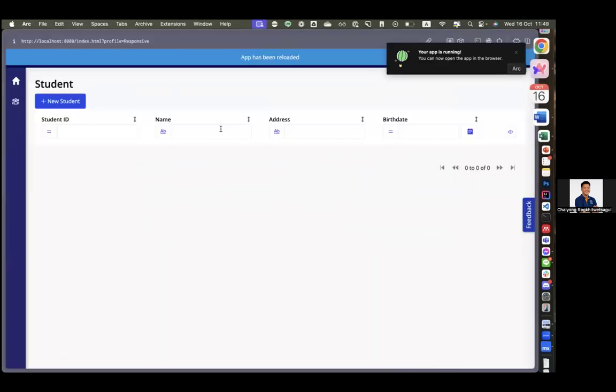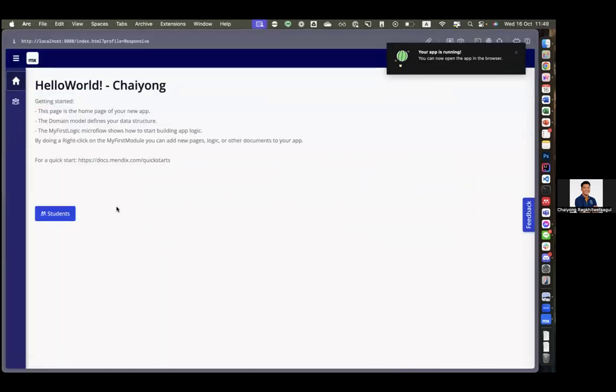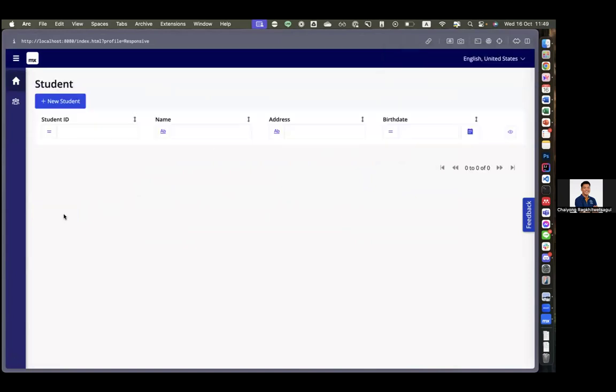What you see is that in your home page, there will be a new button called student. And when you click the button, it will also go to that student page. So this is another way of creating navigation in your application. You can add it to the navigation menu, or you can create a new button to show a page.